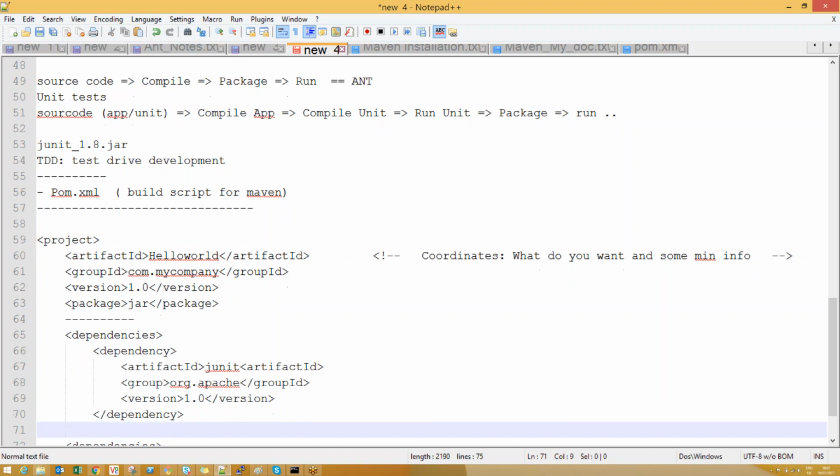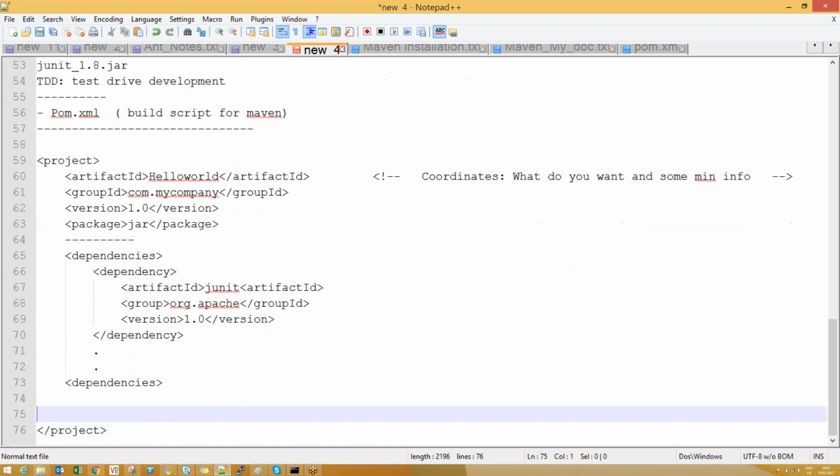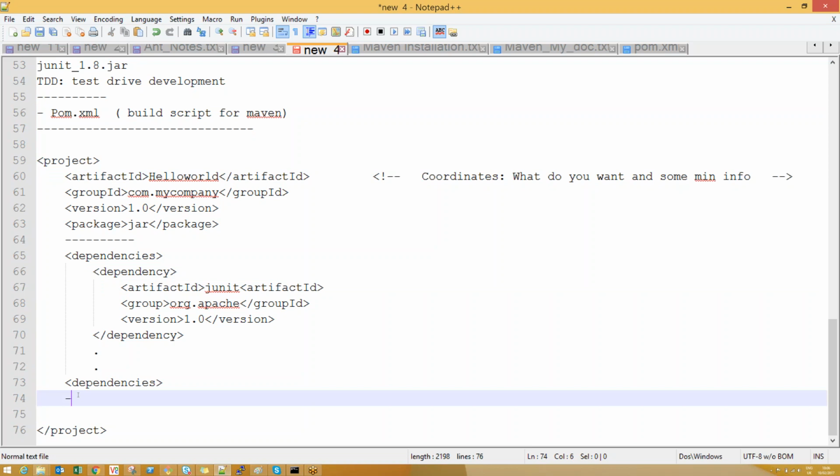Similarly, you can have n number of dependencies. Suppose your project requires 10 jar files, so you need to write 10 such tags. You are mentioning what you want; how to download, how to make use of it at runtime or build time, all of that is taken care of by Maven. So here also you are saying what information, what you want. I want JUnit. That's it. You're just mentioning what information in your pom.xml, nothing else. So this is your second section, guys.